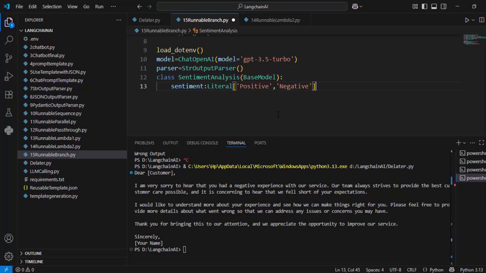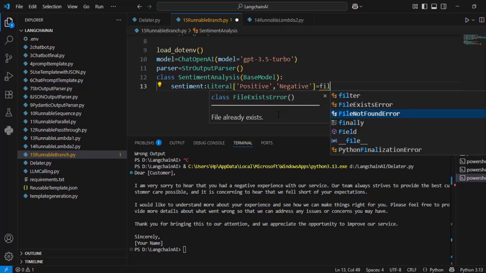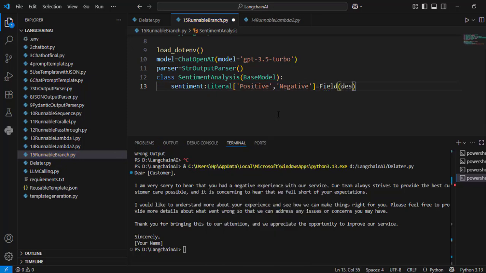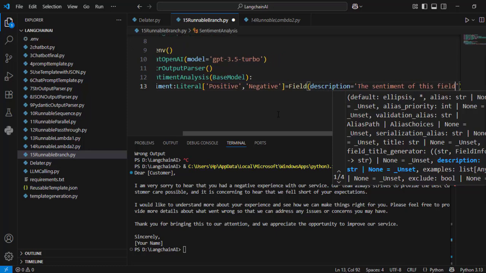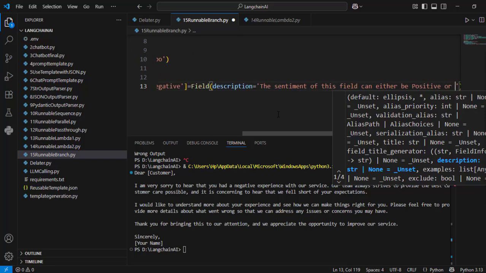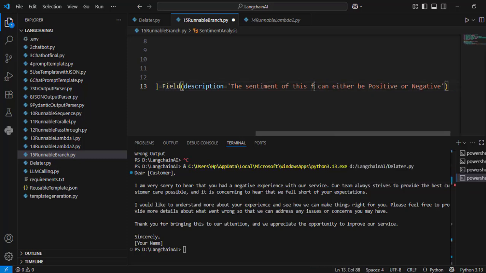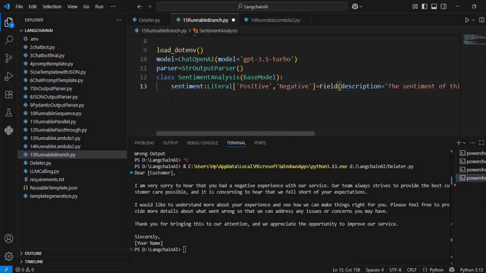Then I will write Field and give the description inside the field. The description will be: the sentiment of this attribute can either be positive or negative based on customer feedback. So my class is created.